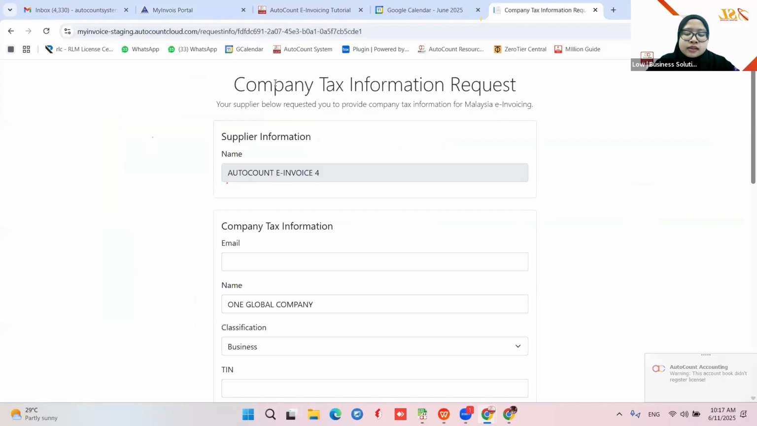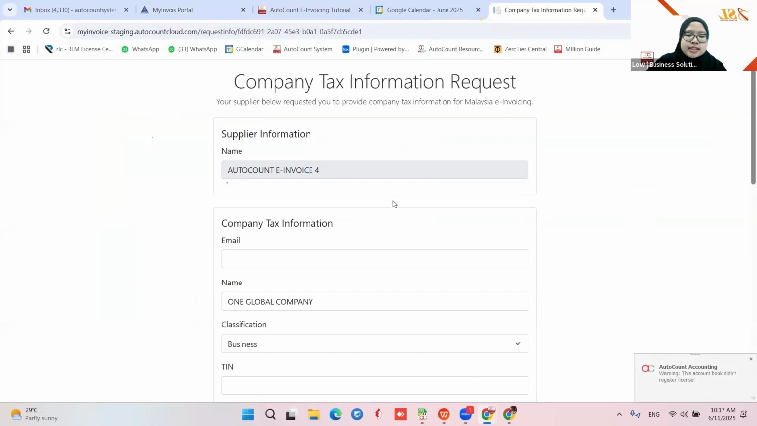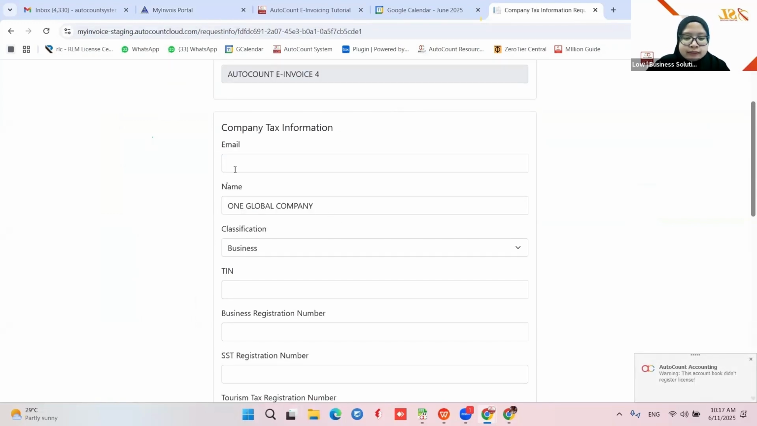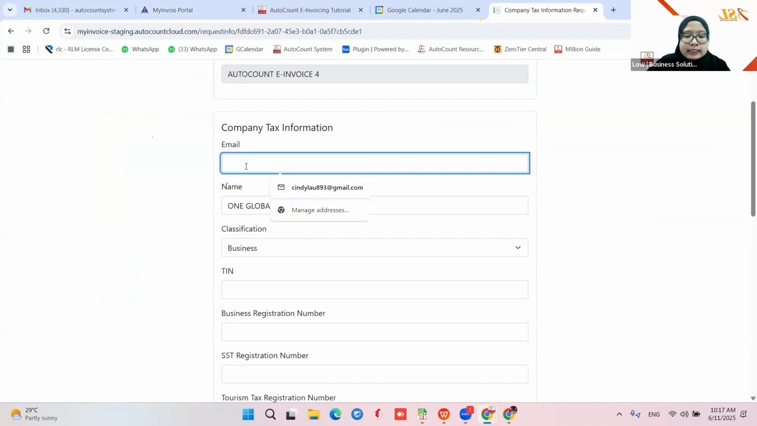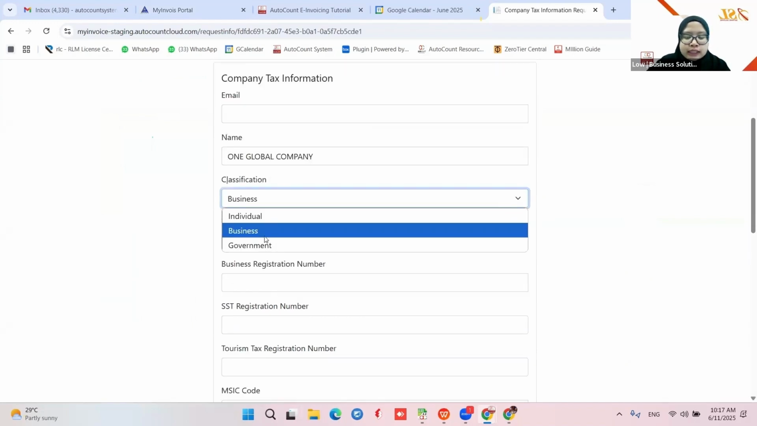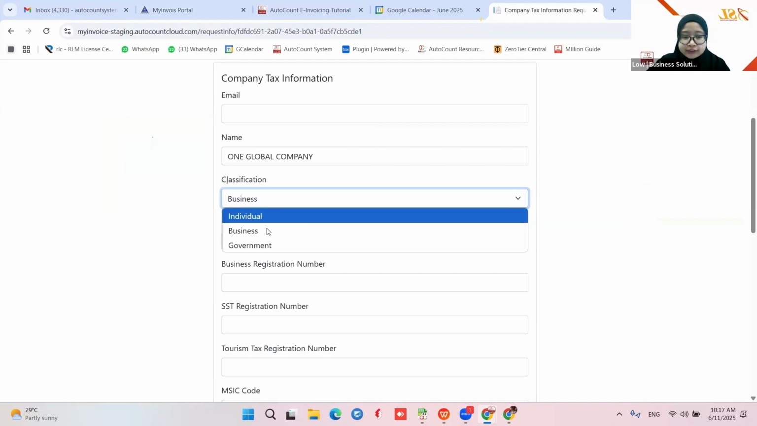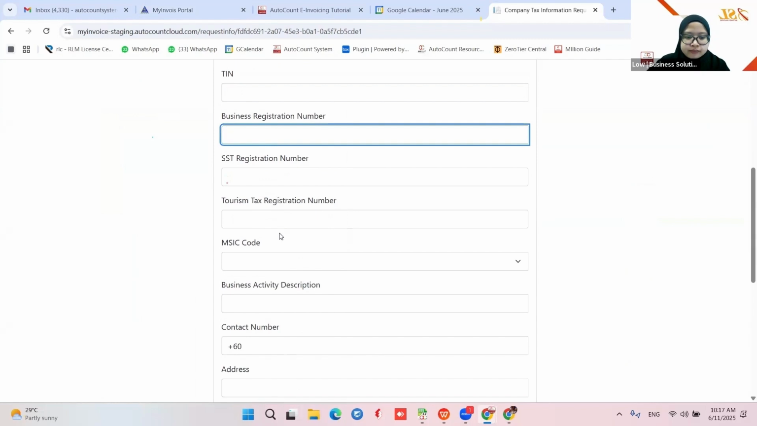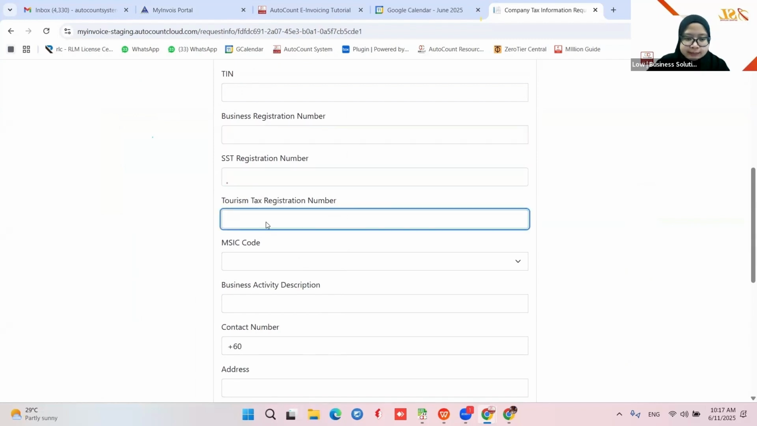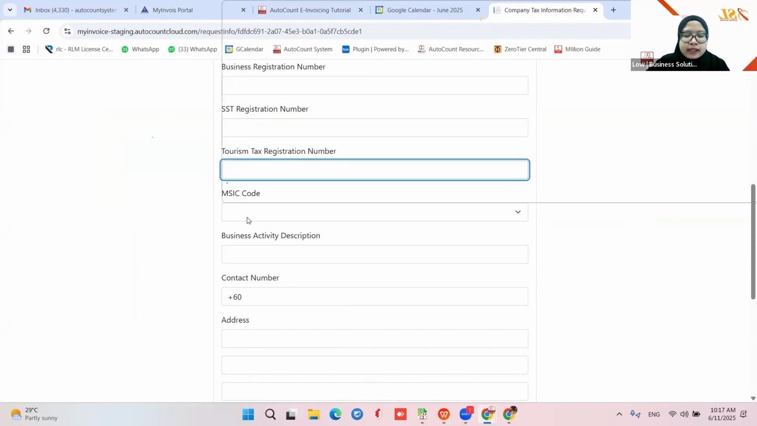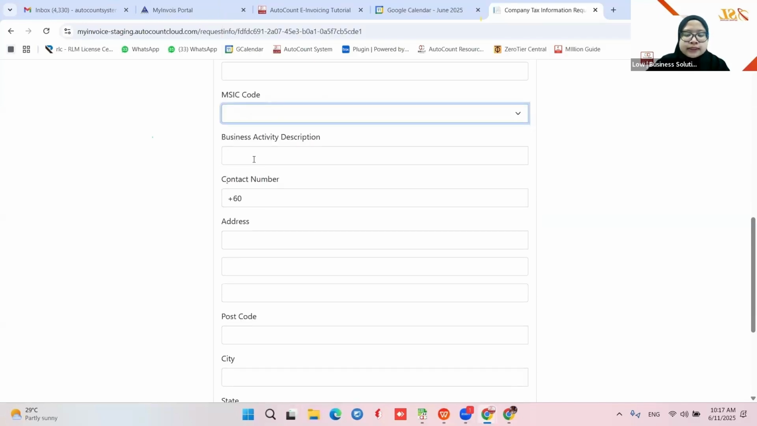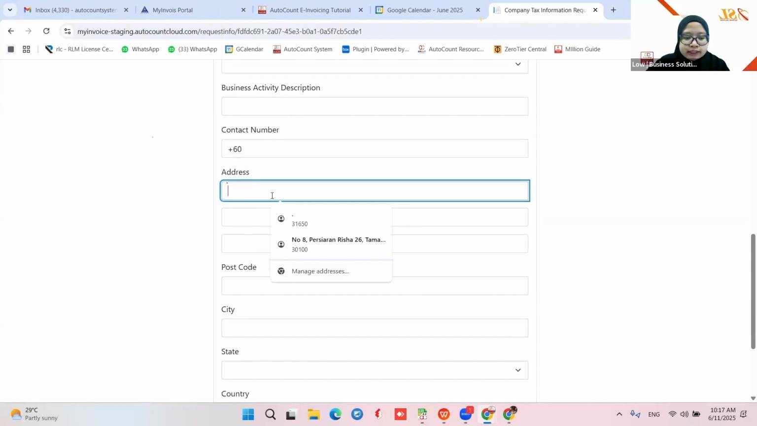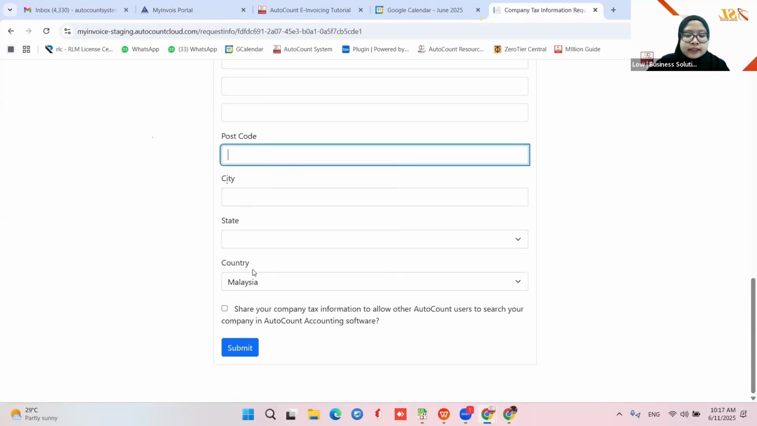it will open up like this. Company tax information request. Their company name is filled up here, and then they need to fill up their email, choose their business classification, and fill up their TIN, BRN. This one can be skipped if they don't have it. Then update their MSIC code, business activity description, phone number, address, postcode, city, state, and country, and then tick here and submit.